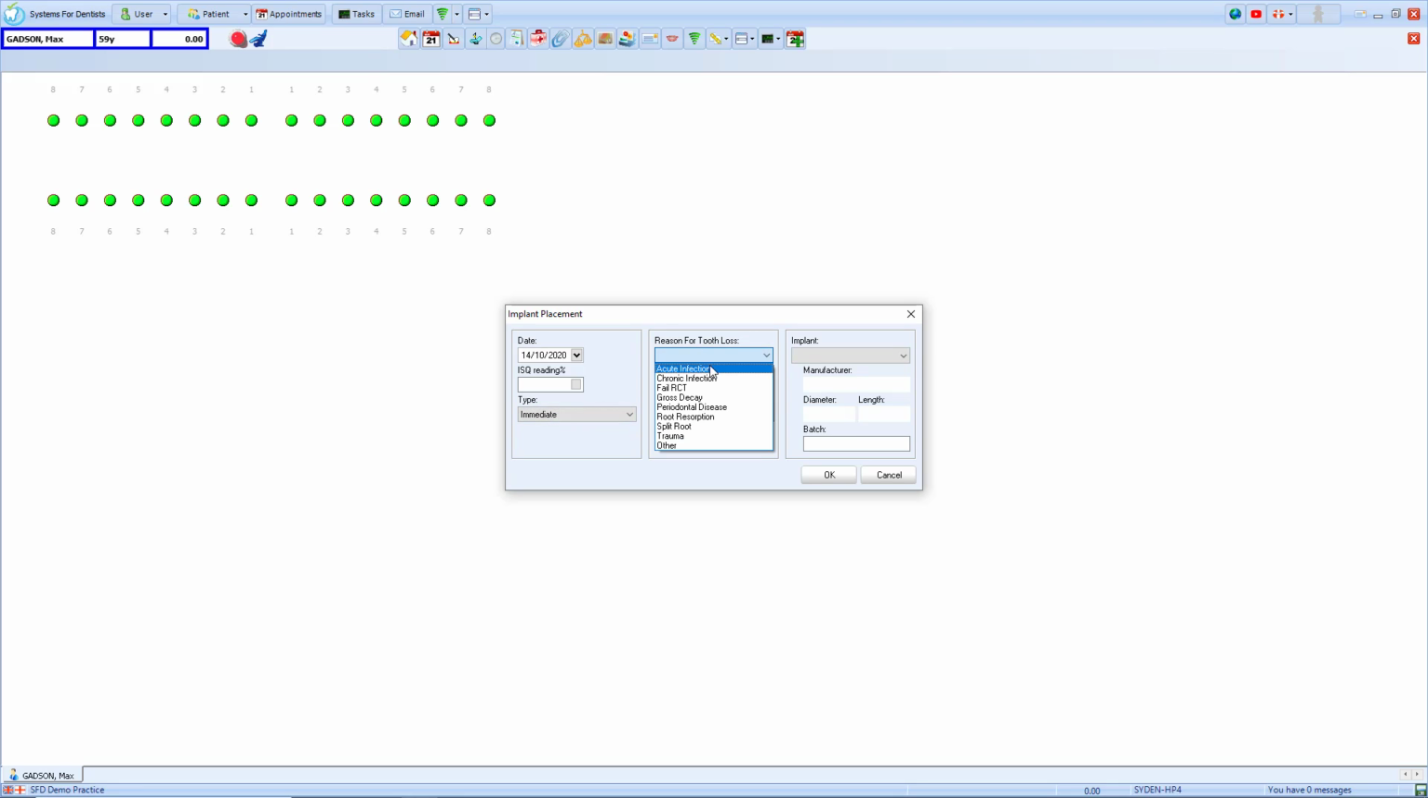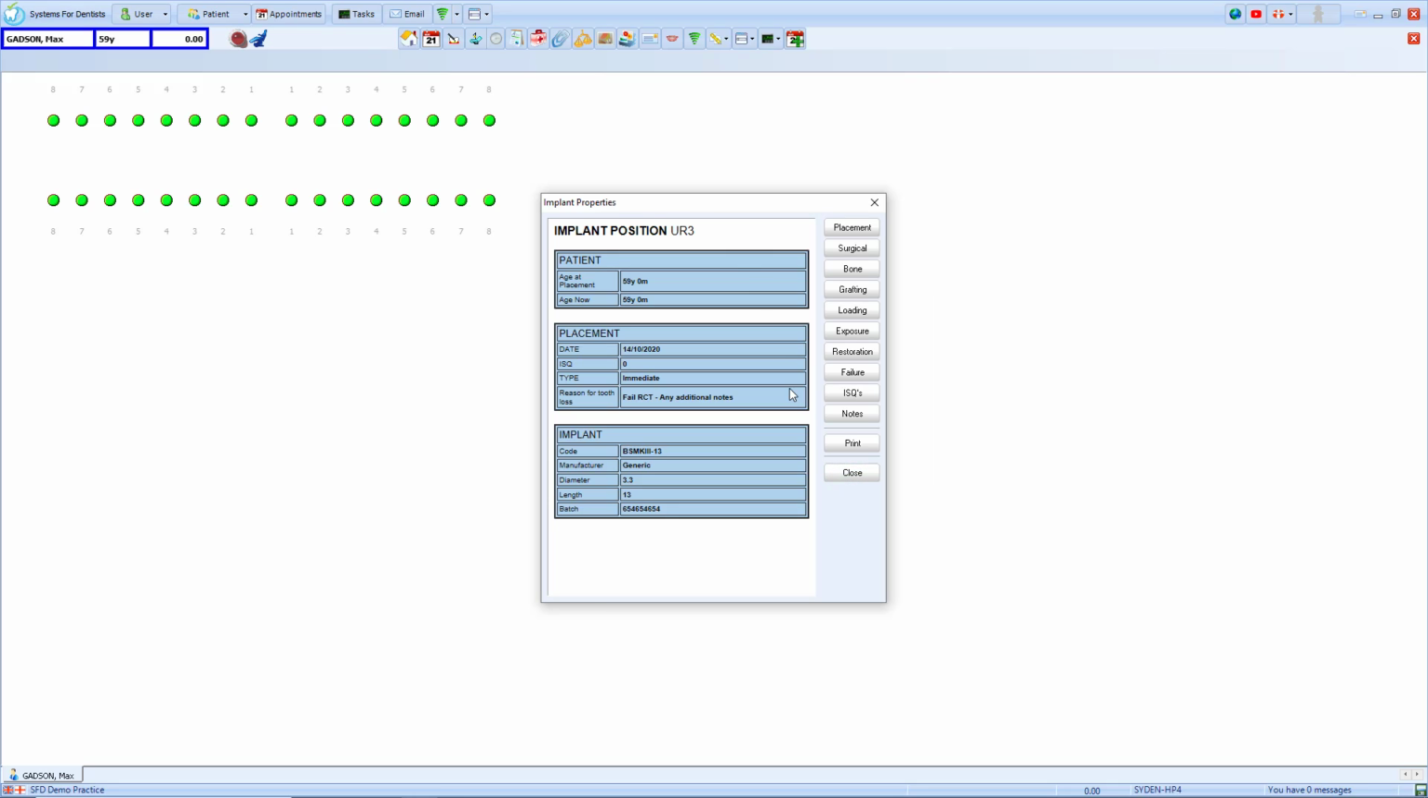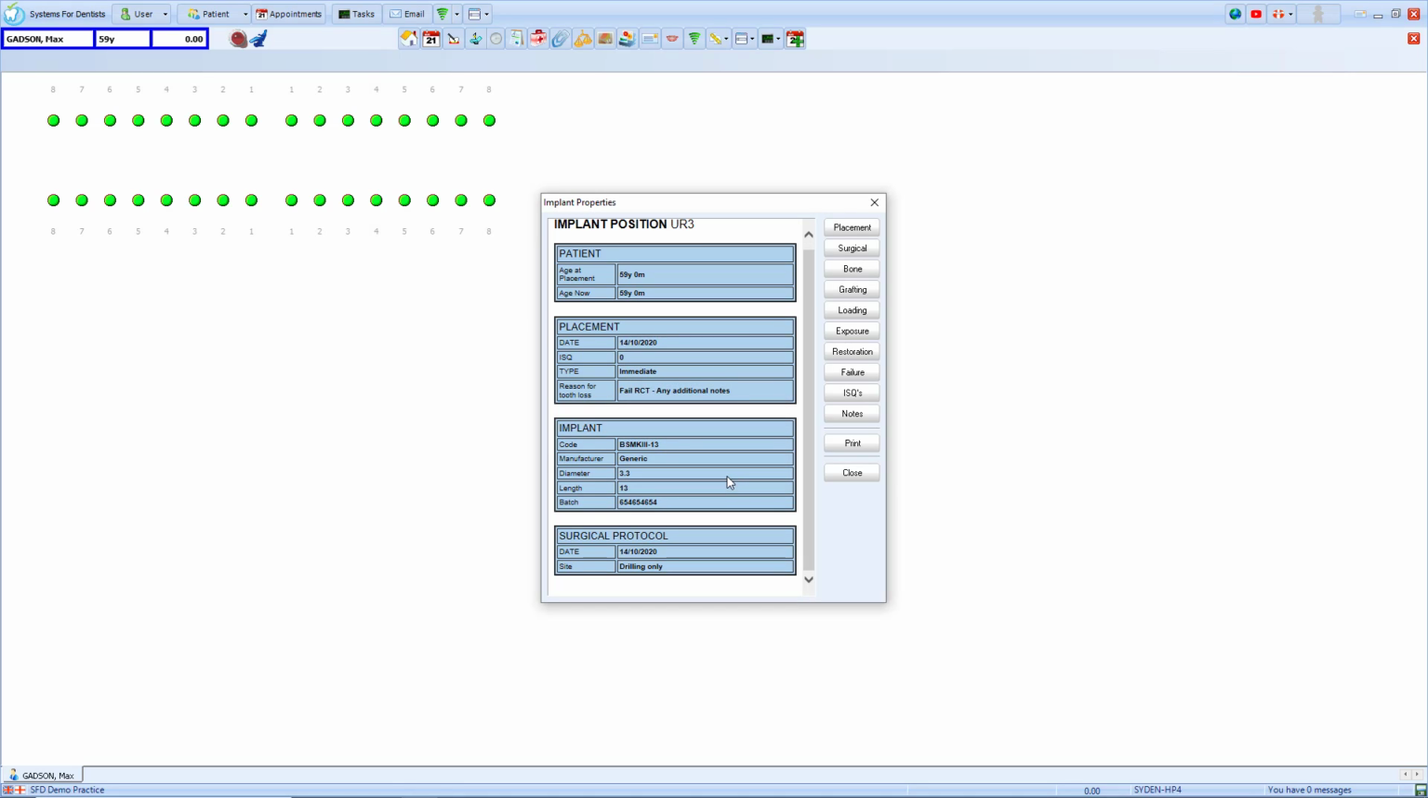reason for the tooth loss, any additional notes, and then the implant itself, which is a customizable list within the software. You can then provide a batch, and once okayed, it will start to generate our implant report. From there, I can then record for placement, surgical, bone, grafting, loading, exposure, restoration, failure, ISQs, and any additional notes.